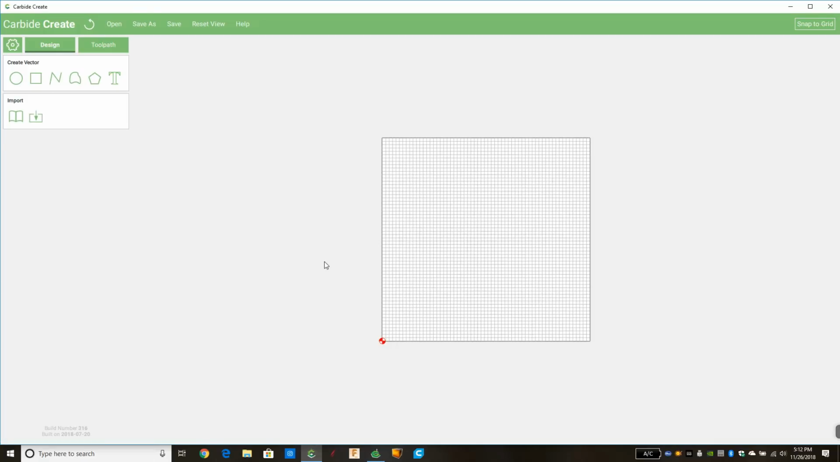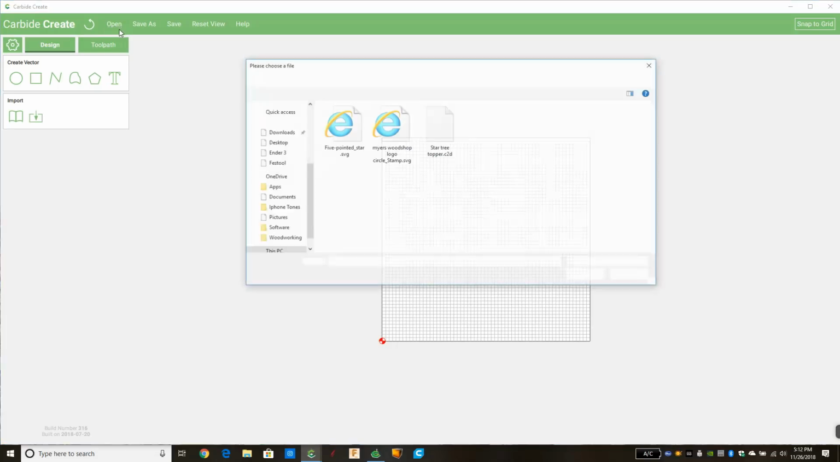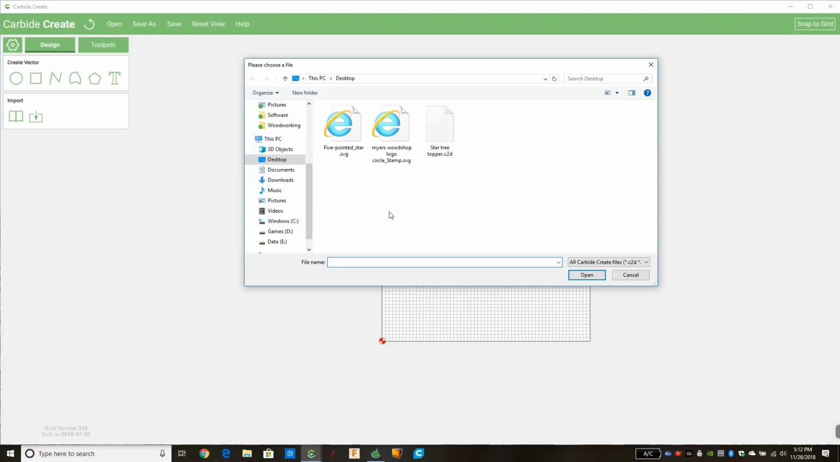So in the last video, we went ahead and designed a star. So here we are in Carbide Create. We're going to open that up real quick. You're going to come up to the top and click Open. We're going to find our file, the C2D file. Here we are, Star Tree Topper.